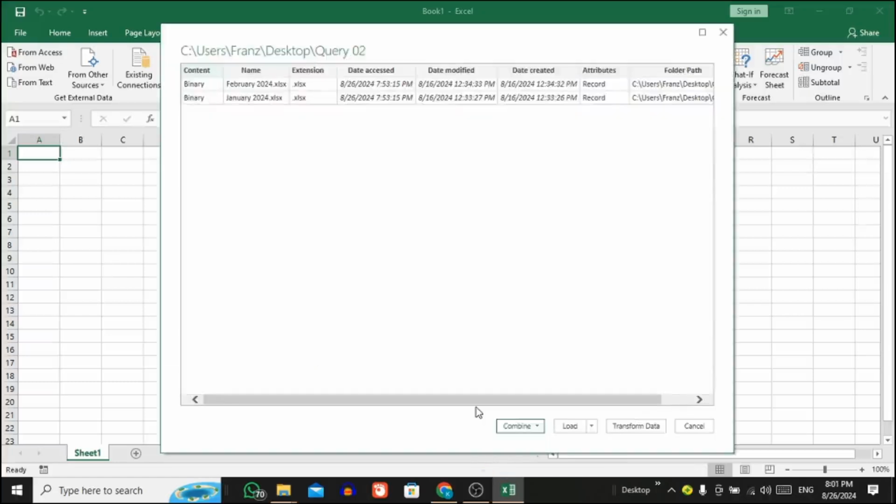Now you see our data loads from the given folder. You can see there are two expense files, one for January 2024 and the other one for February. Below you can see several buttons. From these buttons you have to select the combine one. Once you click combine, you can see another drop down menu. From this drop down menu you have to select combine and transform data.